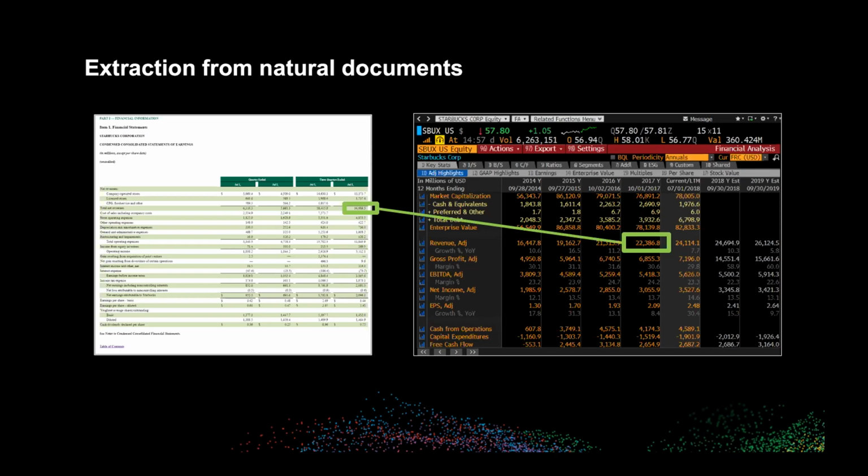And this is a natural document with a table. Tables are incredibly boring, which of course means that I'm drawn to them.